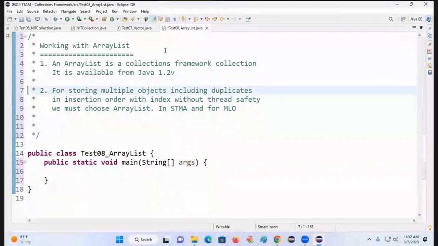What is the difference between Vector and ArrayList? Vector is a legacy collection available from Java 1.0. ArrayList is a collections framework collection available from 1.2. If your operations are multi-threaded operations, where you want to store and retrieve objects common to all threads, then I should choose Vector. If our operations are single thread model application operations and method local operations, then I should choose ArrayList. Is it done, everyone? Okay.